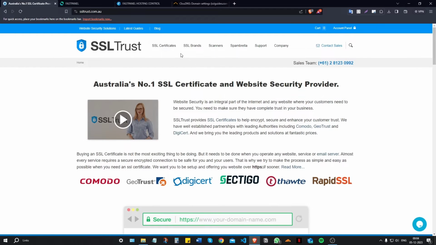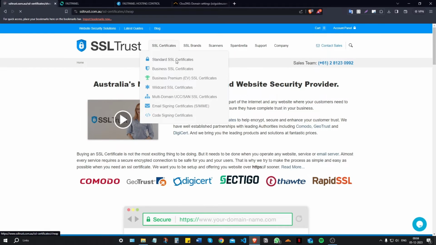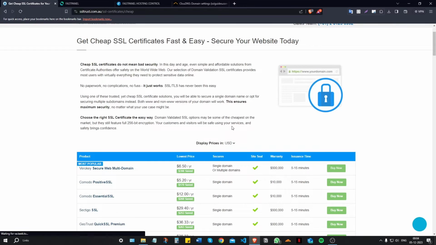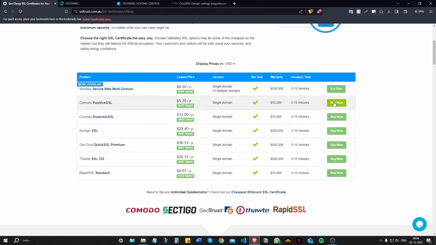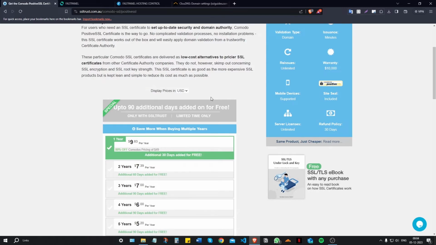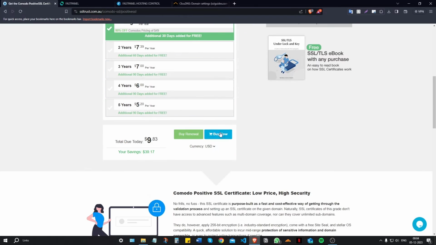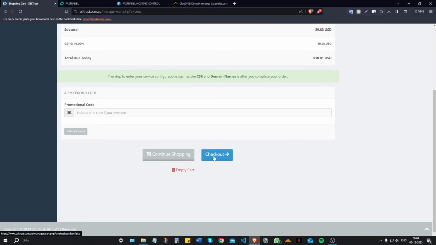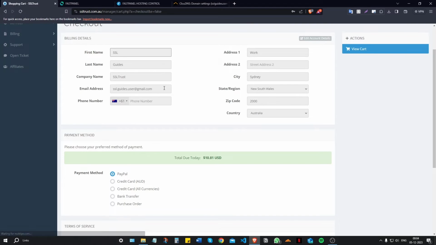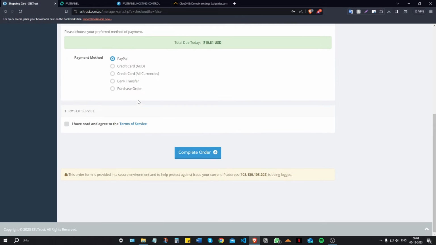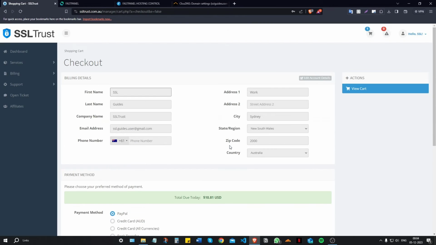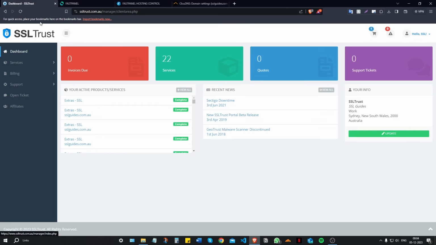So for now, we're going to go with a standard SSL certificate since this is a demo video. Let's go with the Comodo Positive SSL. Choose the duration of the certificate and then click on Buy Now. Click on checkout, fill in your details real quick, choose your preferred method of payment, and then click on complete order.